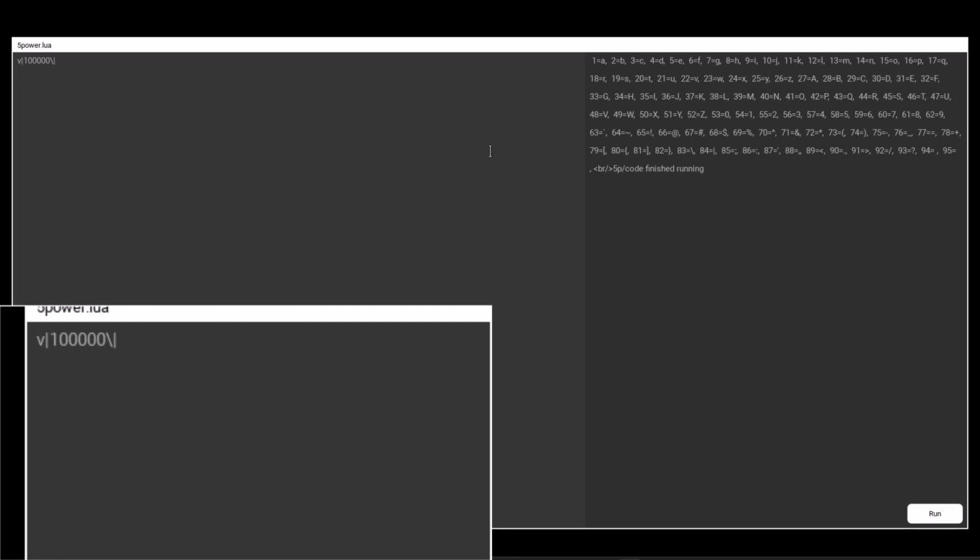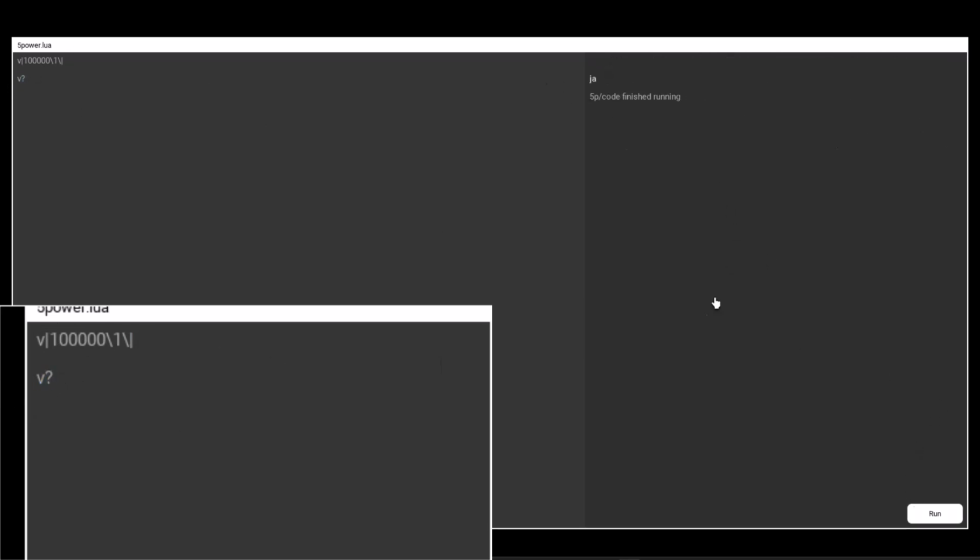And let's say we want to add in the letter A, just for simplicity. We don't have to run it through the calculator. So 100,000 backslash 1 for the A index, and then another backslash. You can use backslashes to separate as many characters as you want for the variable, but you always need a backslash before the ending vertical line. So this here should print ja. Let me quickly put in the print statement again. And yes, it does print ja.